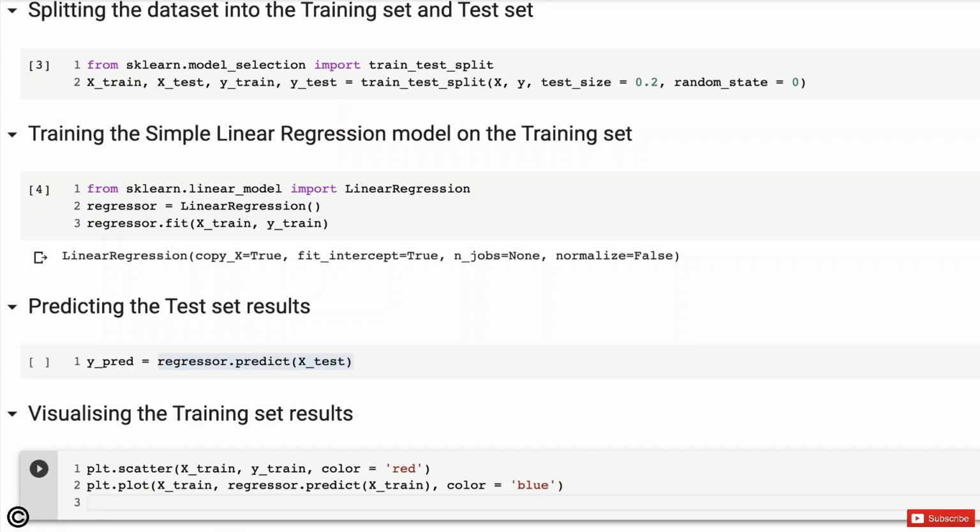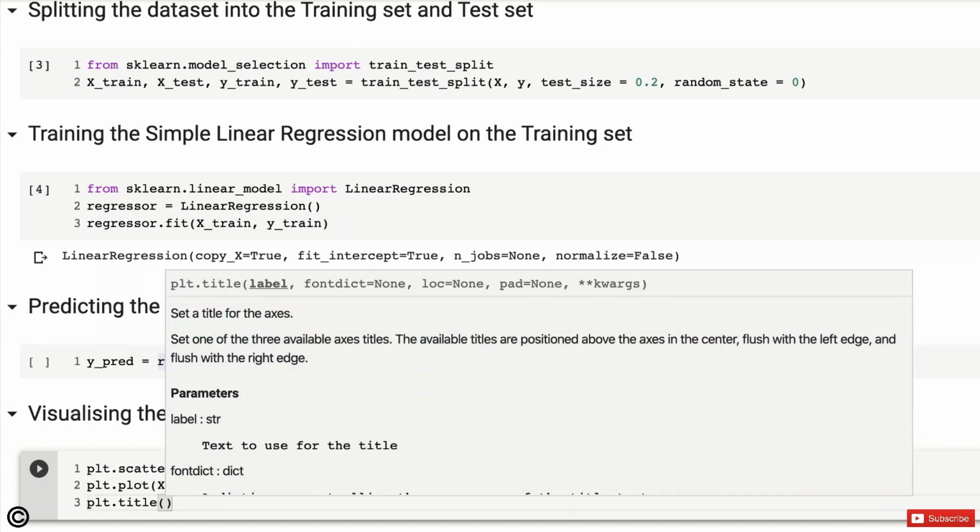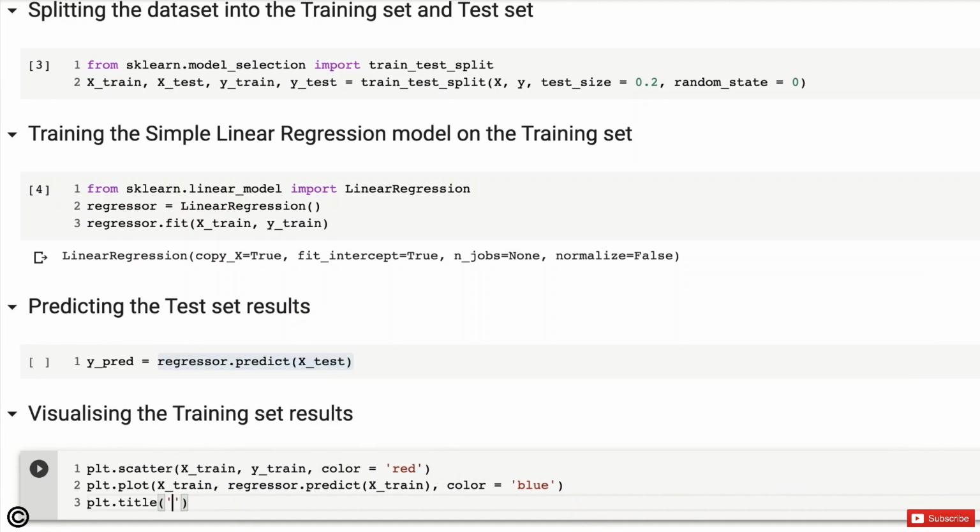Now, next step, what can we do? Here we're going to add a title, and to do this, we have to call the title function, and inside the parentheses, we just have to input in quotes the title we want for our graph. So let's say salary versus experience. You can choose any other title if you prefer another one. So salary versus experience, and then we're going to specify the training set, because then we'll do the same for the test set.